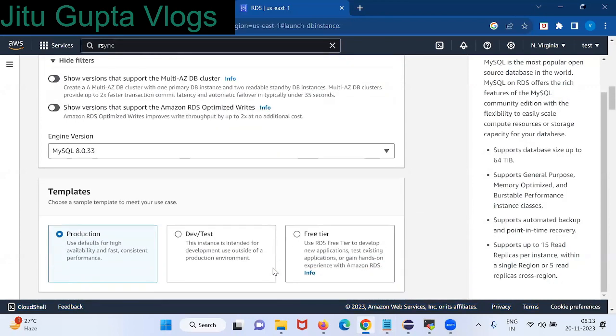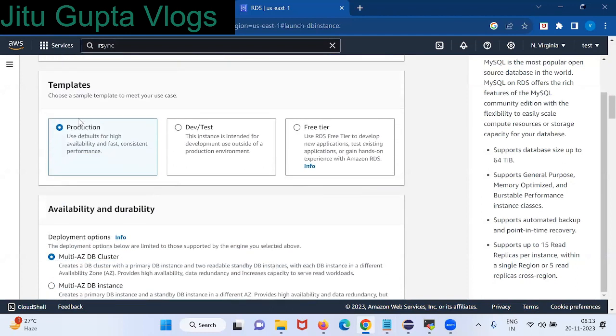Guys, if you can see the templates, what is this? Production, dev/test, free tier. What is dev/test? What is production? What is free tier? Anyone?